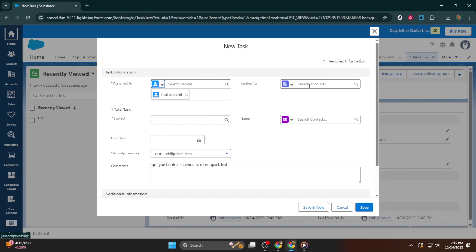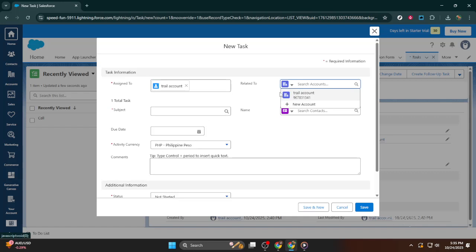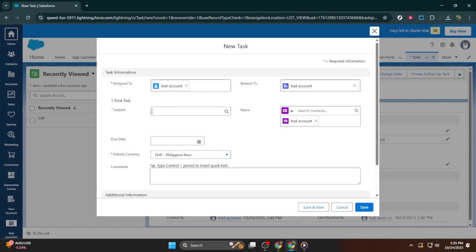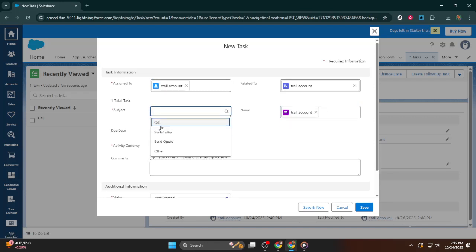Next, set a due date for your task. This is vital for time-sensitive projects and will help keep you or your team on track. You just have to click on the date picker beside the due date field and select the appropriate date from the calendar. Salesforce also offers you the flexibility to associate your task with other objects in the system.